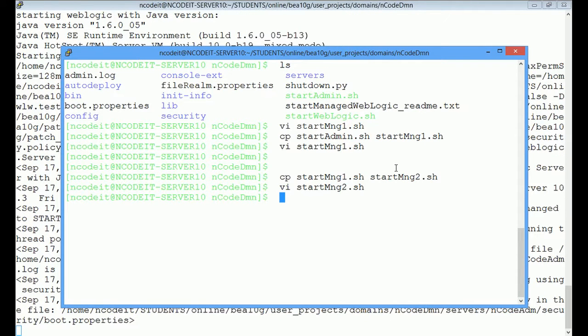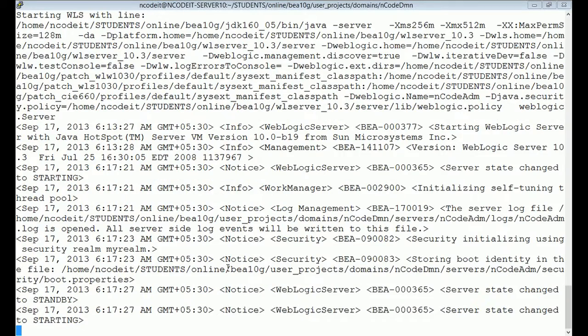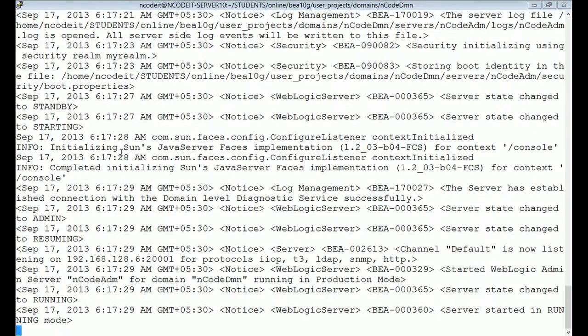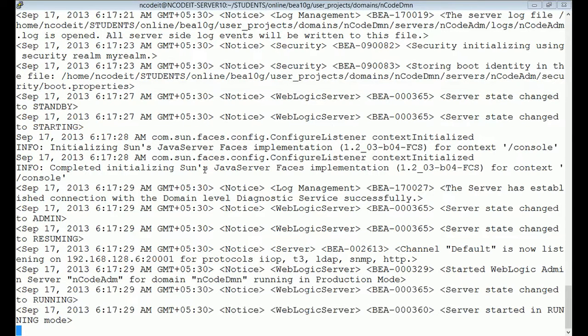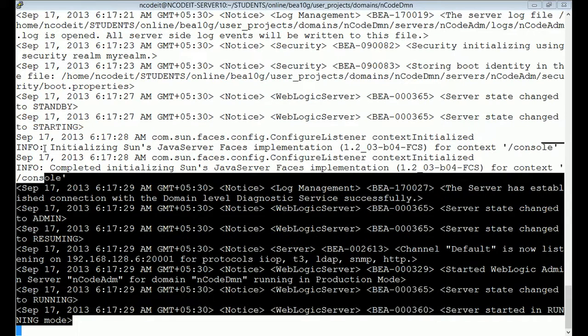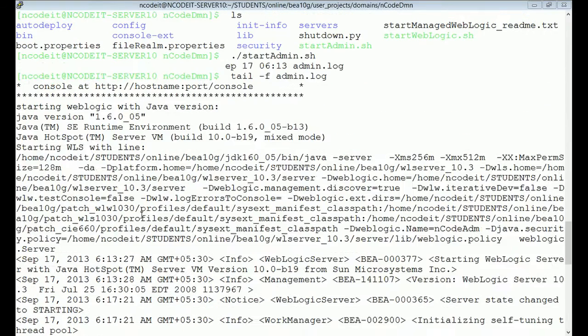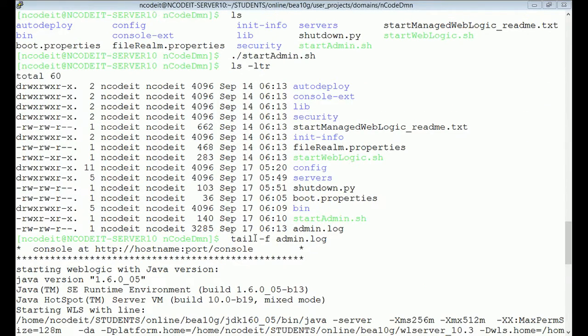Now if you see this one here, the server startup, you see this is reading that boot.properties file. This is where it's reading the boot.properties file from your security folder. So your admin is running. Now the screen that you're looking at is a tail -f. This is not the server startup itself. Server startup has everything in admin.log. Now you can close that session.